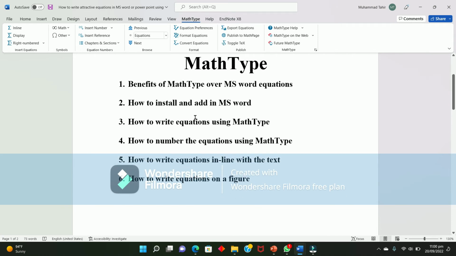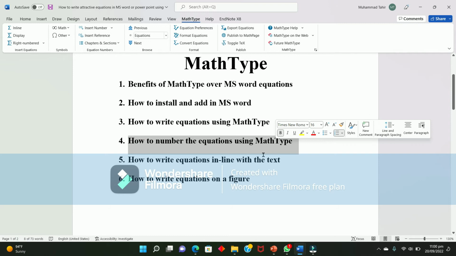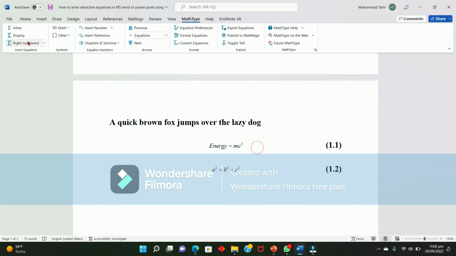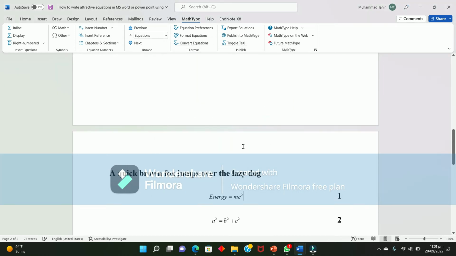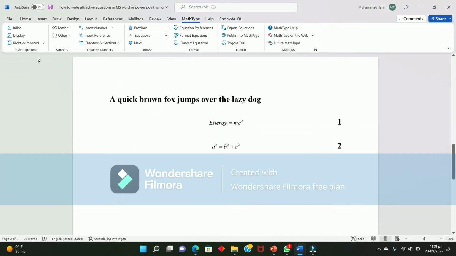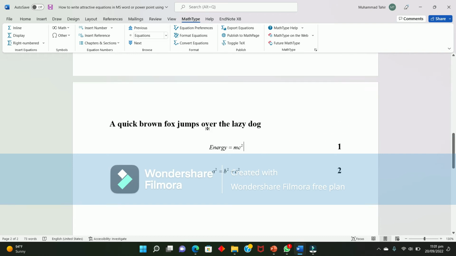Next is how to number the equation in MathType. These are automatically numbered if you select this third option. And if you want to change the style of this number, then go over here, format. If you don't want the section number, only 1 to 3, then uncheck this box. Equation number, and if you don't want this parenthesis, you can also uncheck this. So this will appear like this 1, 2. So in this way, you can write your equation and you can number them.